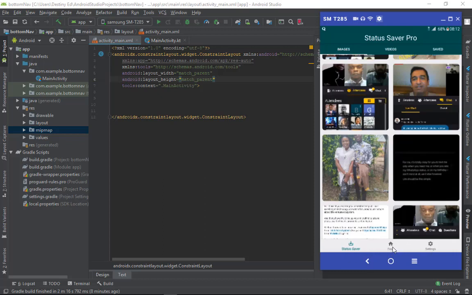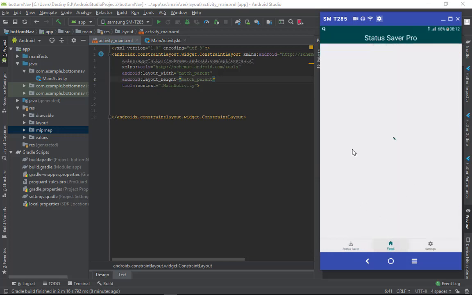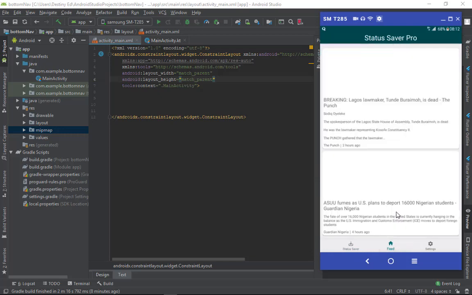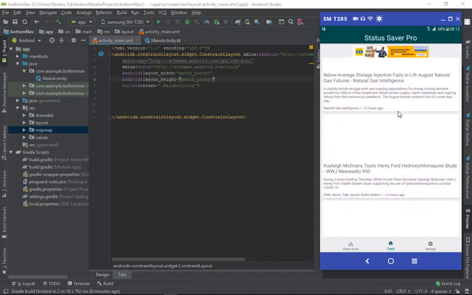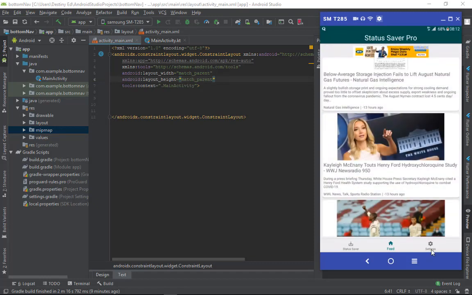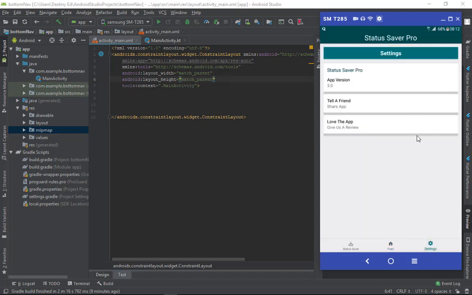If I click on this feed, it's going to open a new fragment, and in this fragment we're going to be able to read the latest news happening around. And also here we have the settings tab, and here you can see your settings: share the app, give us a review, and the app version. Not too many settings though.